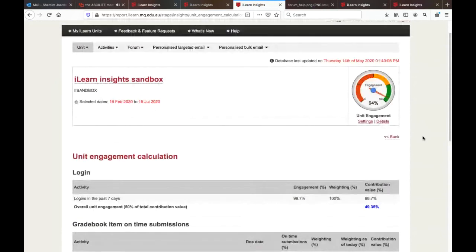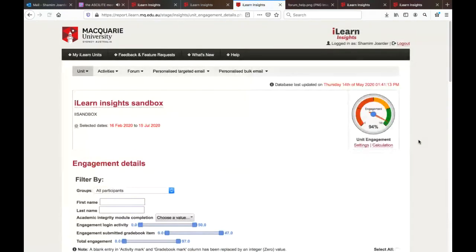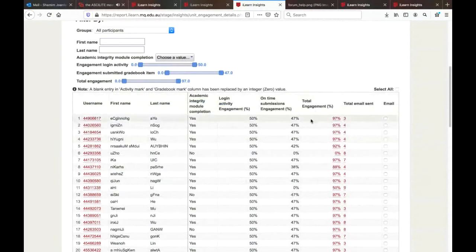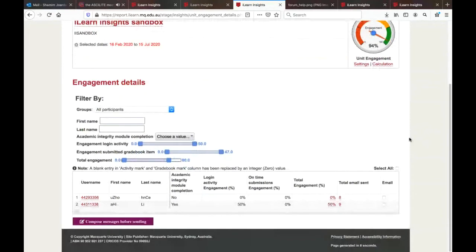Now, if the academic wants to see more details of this student participation or unit engagement, who are the students basically engaged, who are the students not engaged, then they can come over here and look. So total engagement for each and every student. Let's assume I want to find all the students whose total engagement is below 80%. So here are two students whose engagement is below 80%.